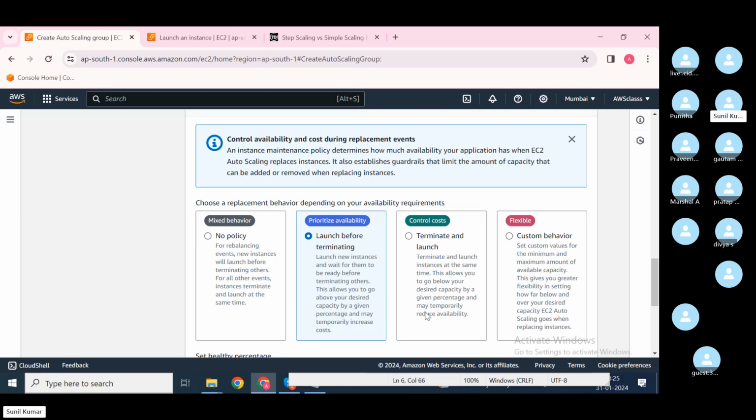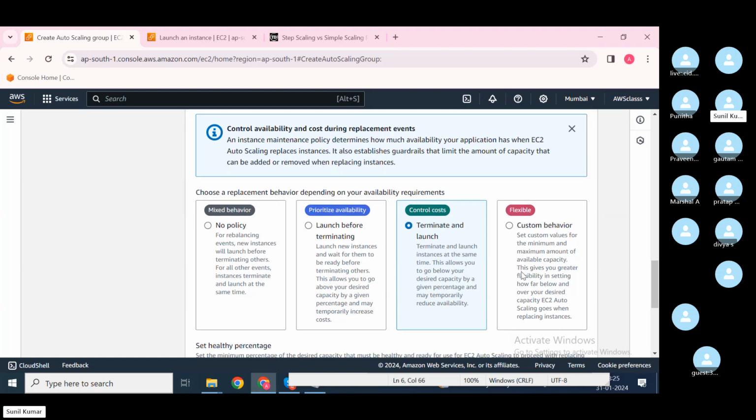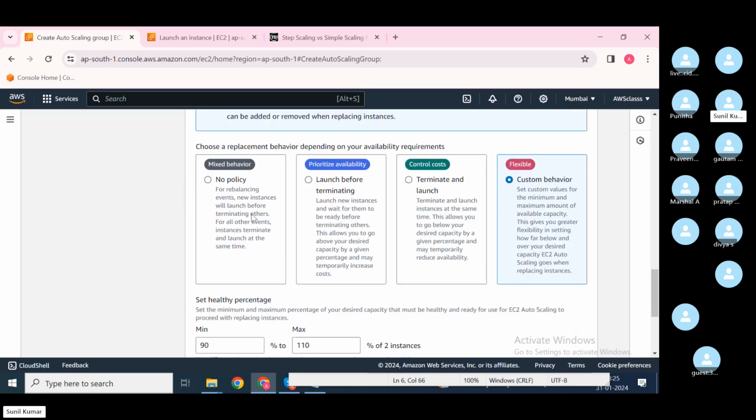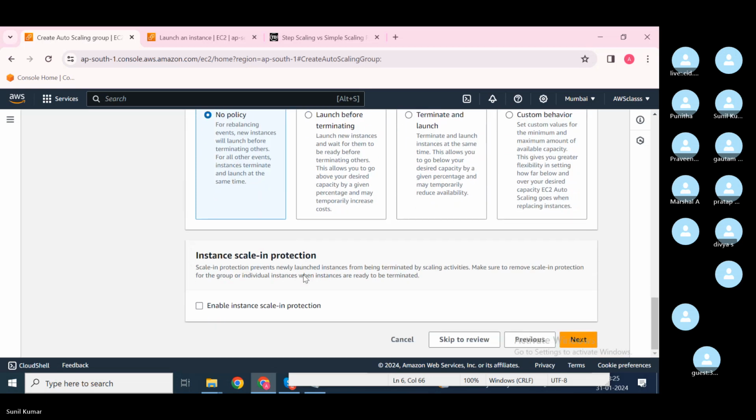The other option terminates first and then launches the instance. If desired is 2, it will delete one and add one more instance. However you want the behavior, you can set it here, along with the maximum and the minimum. Based on your requirement you can use it, but I won't touch any policies here. I'll go with the normal behavior. Again, enable scaling protection, don't select this also.